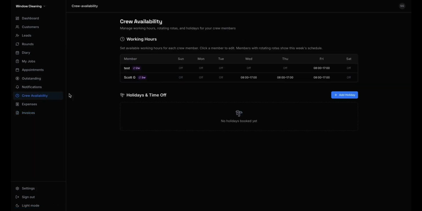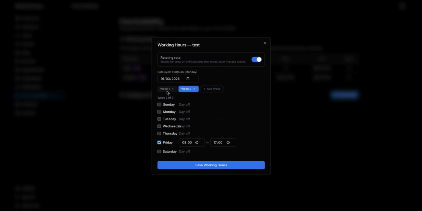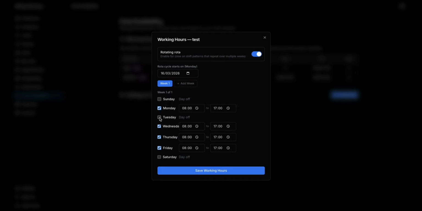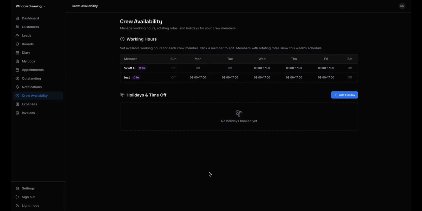In our crew availability section, this is where we'll have all of our different users or vans, however you want to set it up. In here, you can add rotas or just one week, and you can put in the availability of your staff or the vans, whether you're working a normal week or if you do it in rotas, etc. Save that. This all feeds into the diary.